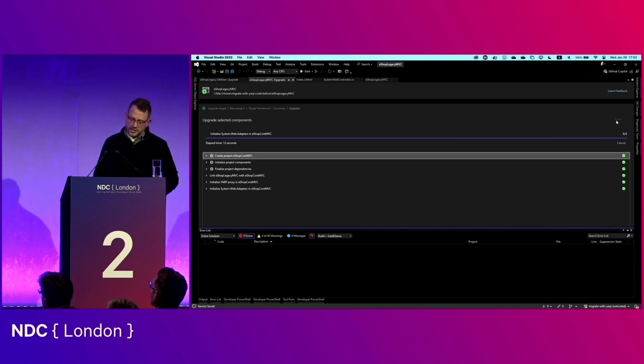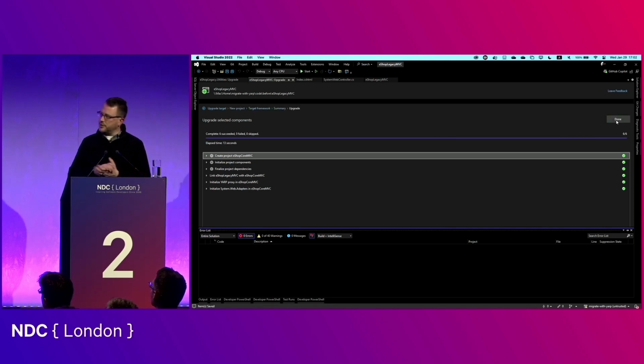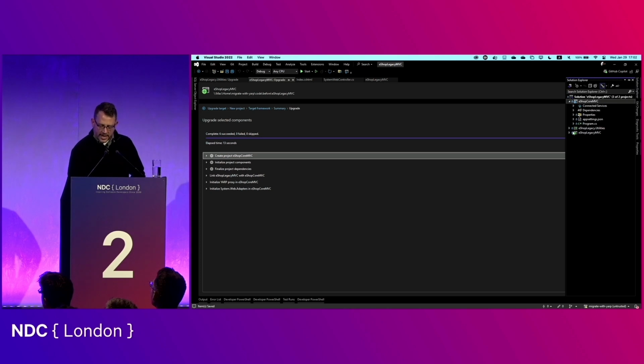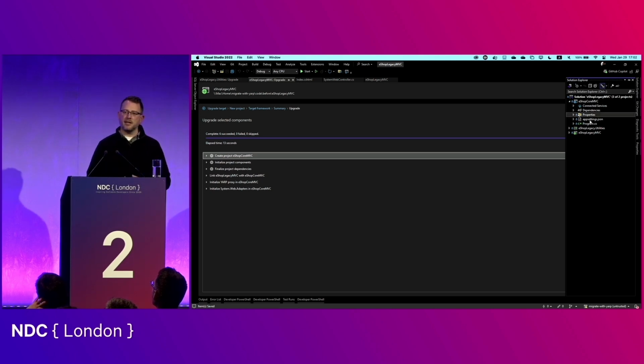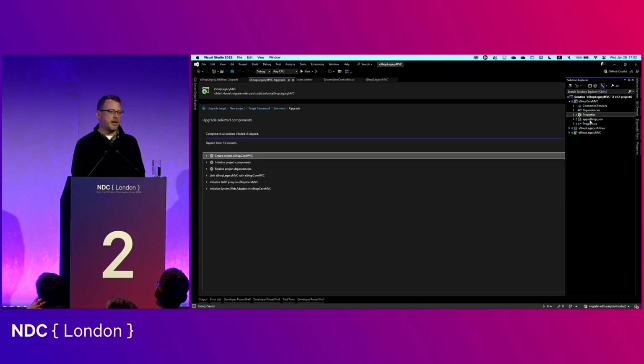And in just a second here, it'll finish up, and you can see all green checkboxes. So everything was successful. Now, if we go look at what is in that Core MVC application, you can see there's a Program.cs, and there's a Properties folder, and an appsettings.json. It's basically a new empty ASP.NET Core application, right? For all intents and purposes, this is a new empty application.